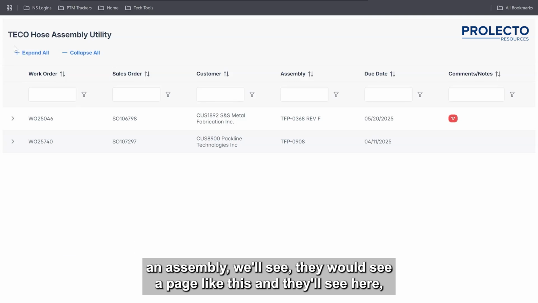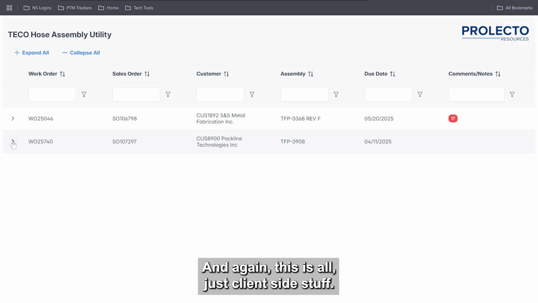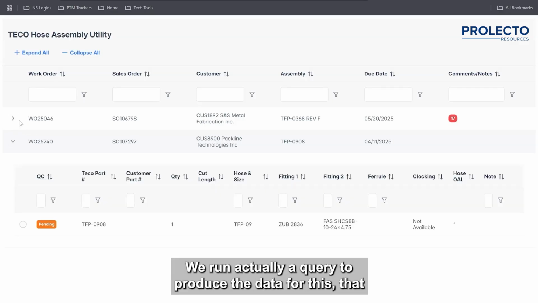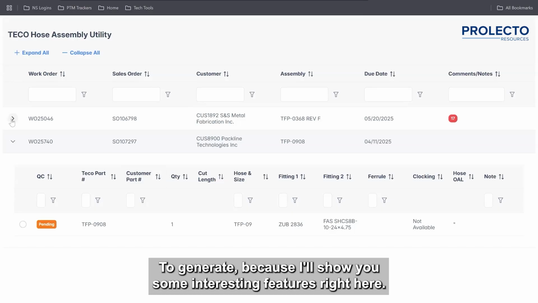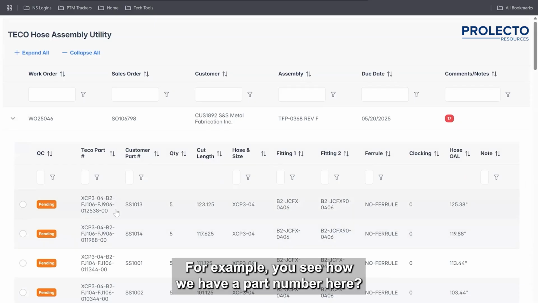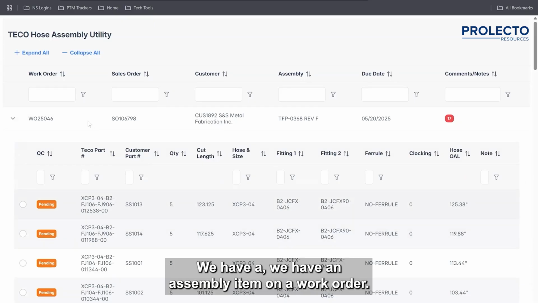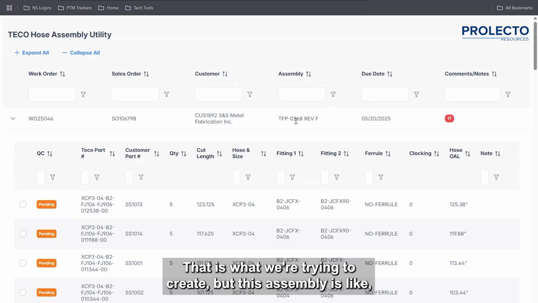They would see a page like this, and you could see that we have work orders. And this is all client side stuff. We actually run a query to produce the data for this. That query was very complicated to generate because I'll show you some interesting features right here. For example, you see how we have a part number here. We have an assembly item on a work order, that's the target. That is what we're trying to create.